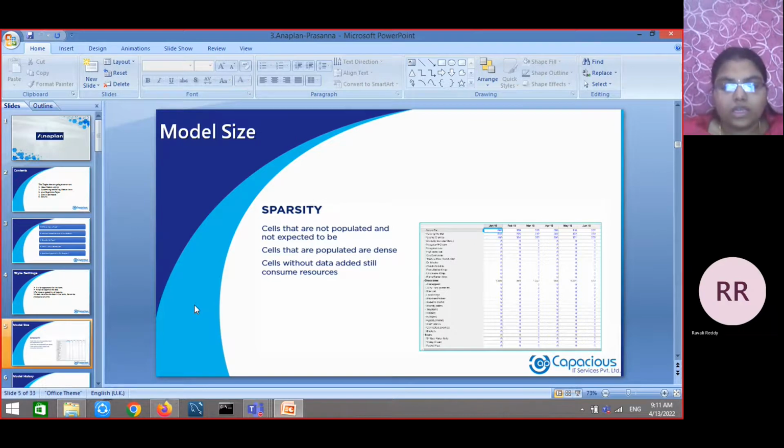And there are a few cells which don't contain data but are expected to be populated. Those cells will consume resources. We should be aware of which cells are dense and which are sparse, and always keep in mind that there are a few cells that don't contain data but consume resources. We should be very careful with those cells.